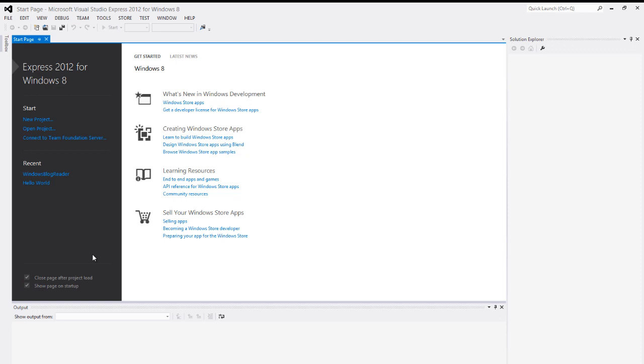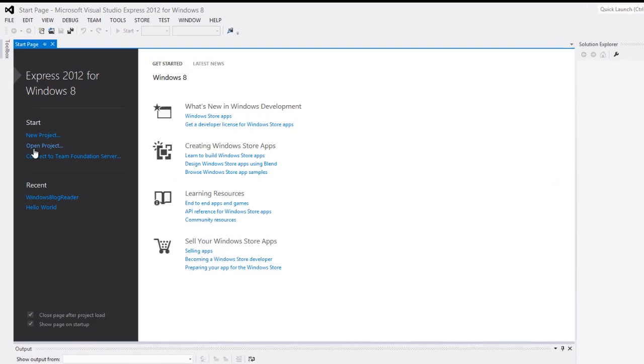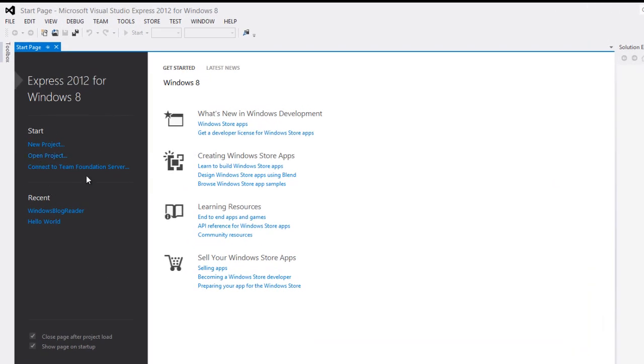And here we have multiple options, such as starting a new project, opening an existing project, and also connecting to a Team Foundation server, which I'm not going to go into for this series. You can also open recent projects down here. Now, in the middle, in this white space, we've got options to access different resources relating to Windows 8 development. We can find resources on selling your apps in the App Store, developing, designing, and that sort of thing. So you can access multiple resources through this interface.